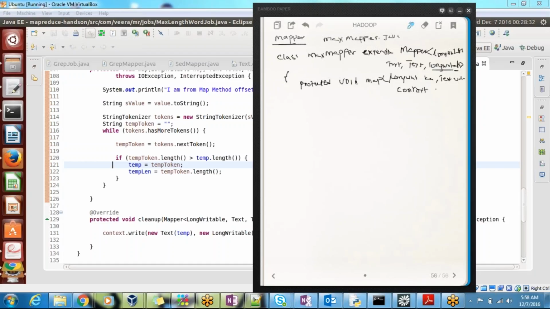What is the context? What is the context object? It's a Mapper Context object which contains the configurations, record reader, input split, output committer, right? All the information will be there in the context. Okay, so what do I need to write?